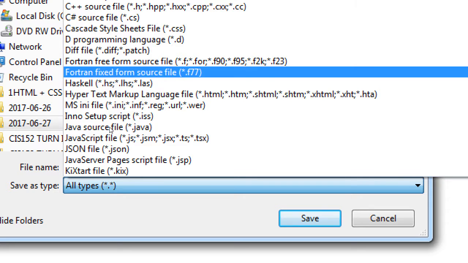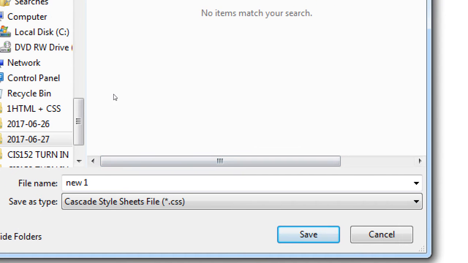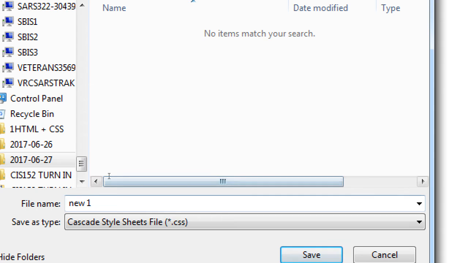Save as type is CSS, and we'll call this mystyle.css.